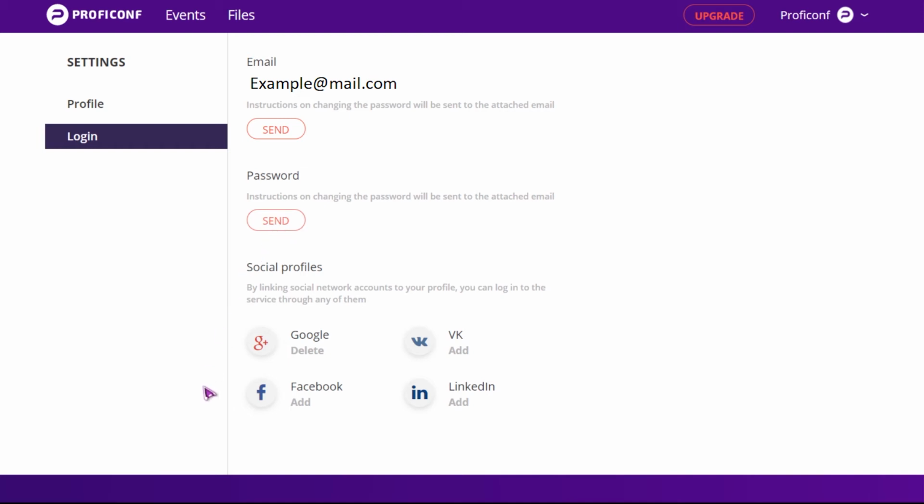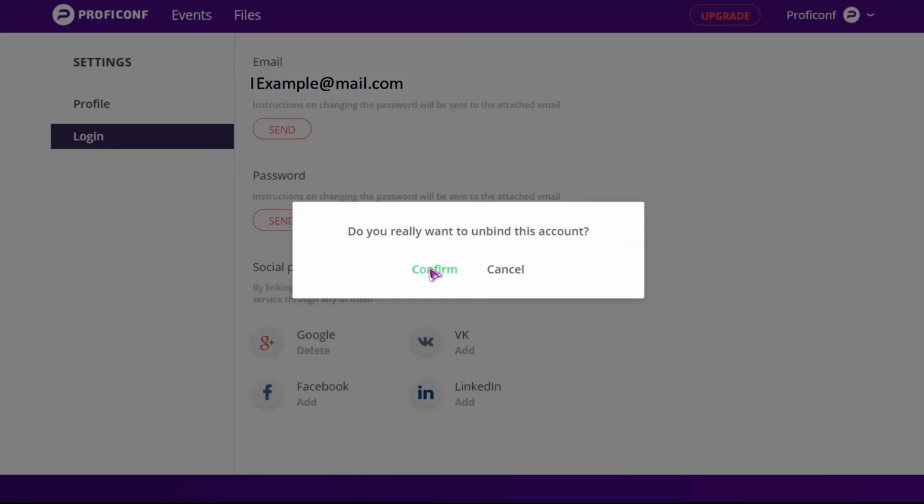Here you can also link social network accounts to your profile, after which you can log into Proficonf through any of them. Just click the Add button next to the preferred social network icon. Then you will be redirected to the authorization page of the selected social network. If you want to remove the social network binding, simply click Delete.